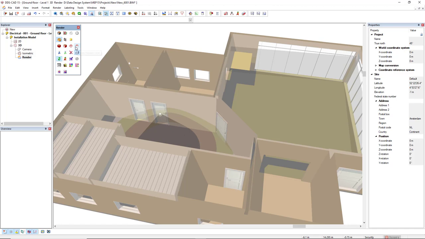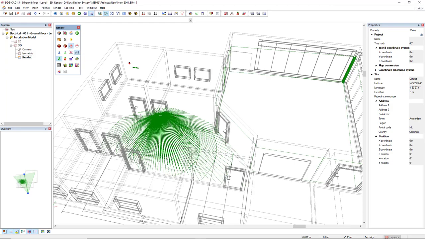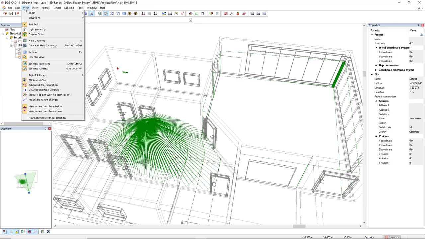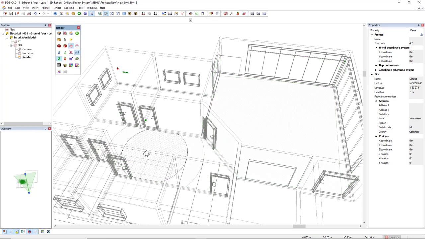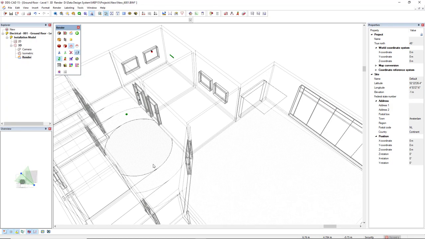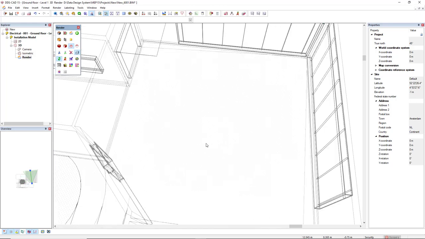But for other types of render modes like render hidden lines or display wireframe mode, this is not a quite good representation. So we can switch in the view, in the menu view, we can deactivate the advanced representation. So it's the representation now, attached to the floor. Okay.